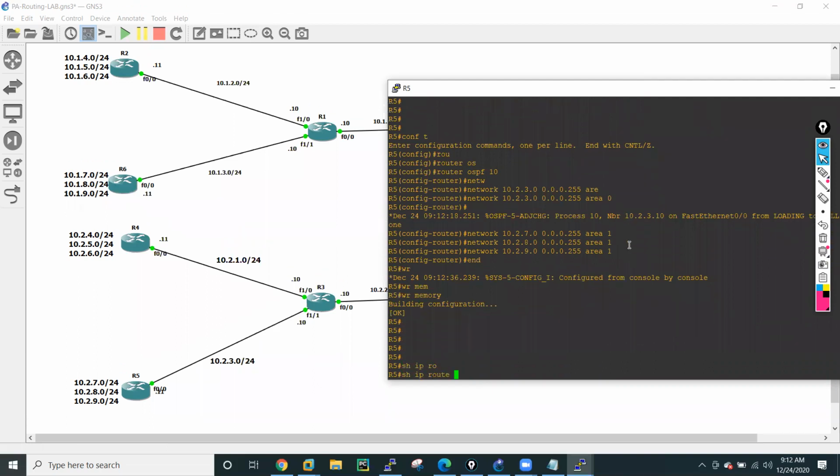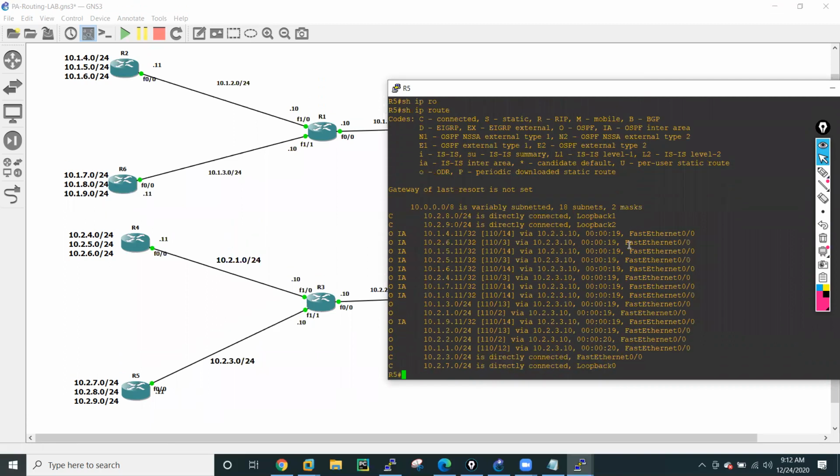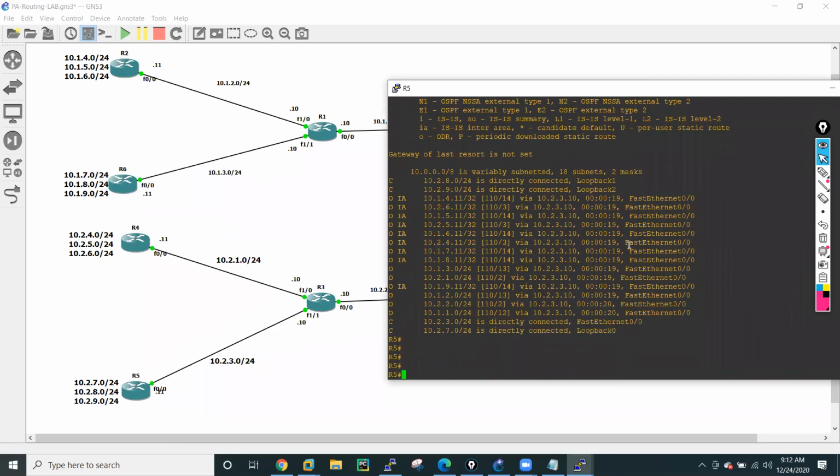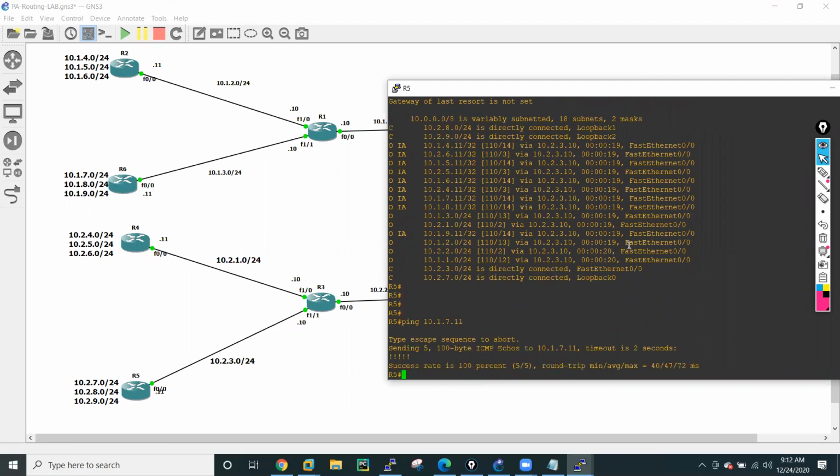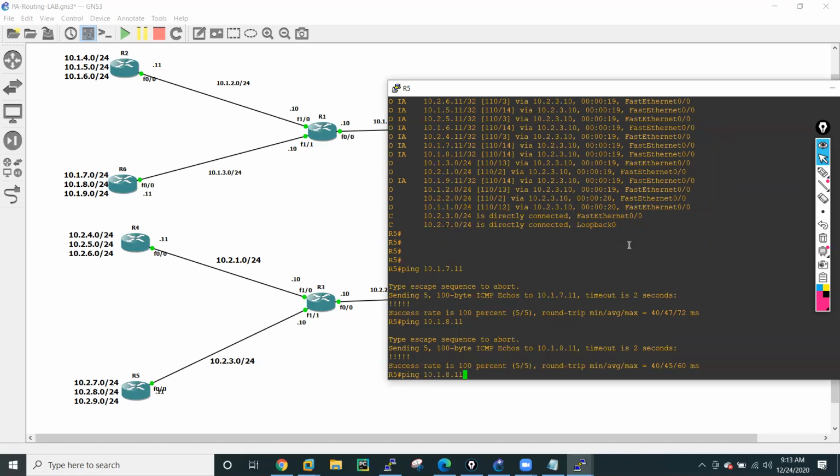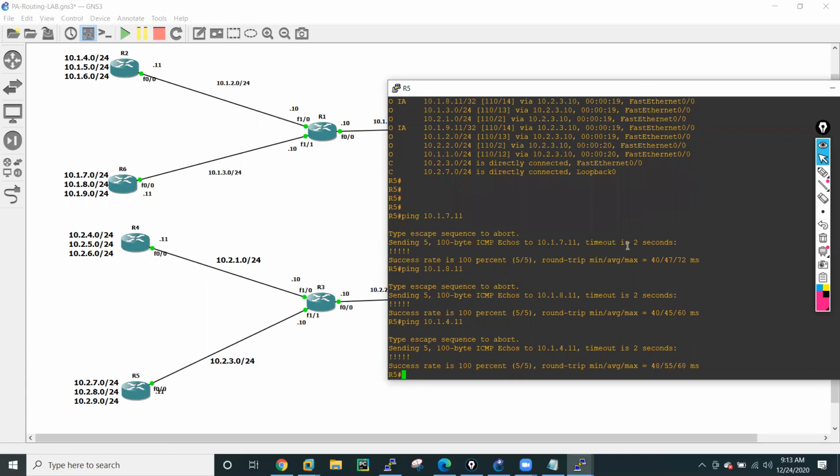So show IP route. Now we are receiving all the routes on this one. If I ping R6 10.1.7.11, ping will work, or 8.11, or R2 IP address 4.11. See, I am having all the routes on the routing table.